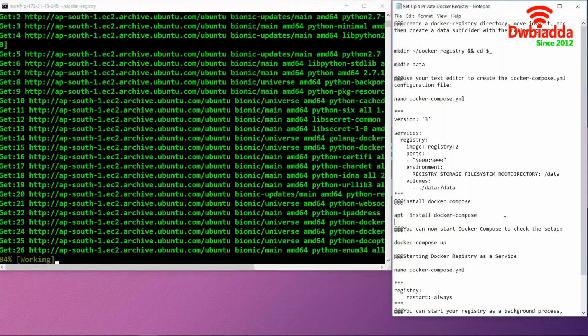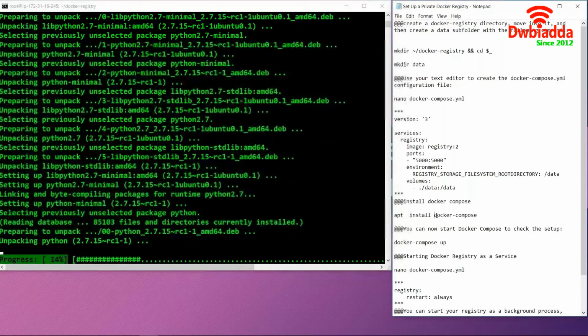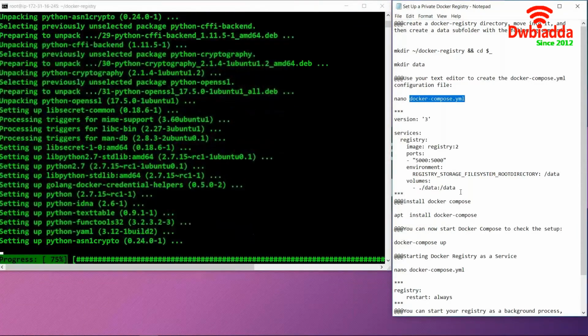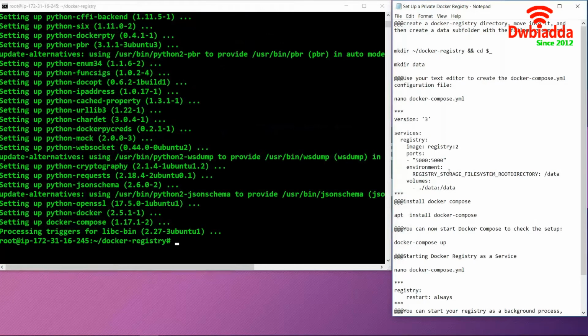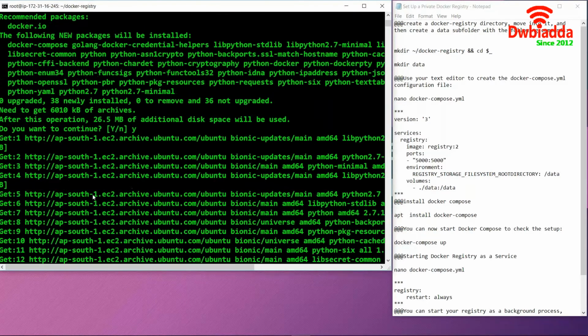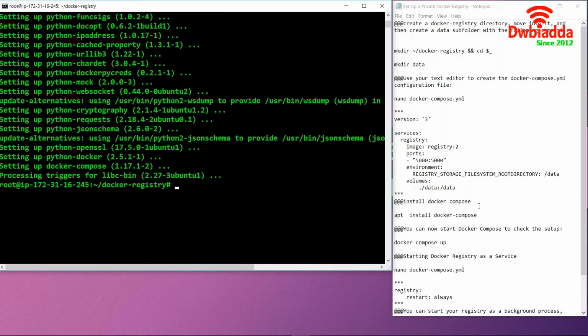So once we run the command apt install docker-compose, it will initiate this configuration file which we just created using these parameters, and it will install all the dependencies for the registry. So here, as you can see, we used this command, after that it will build the dependency tree and download the packages according to the configuration which we did in the docker-compose file.